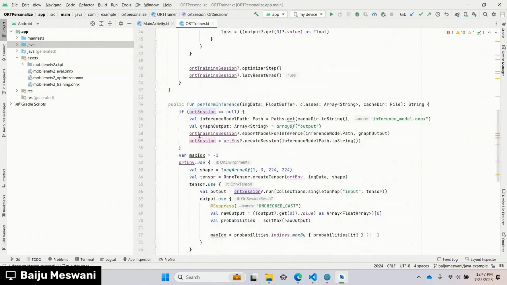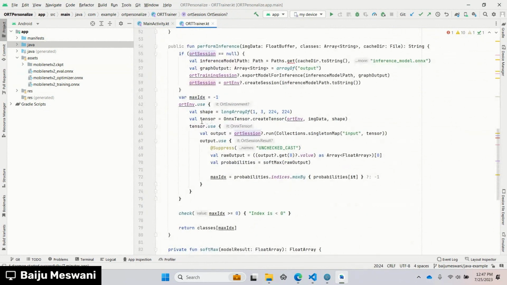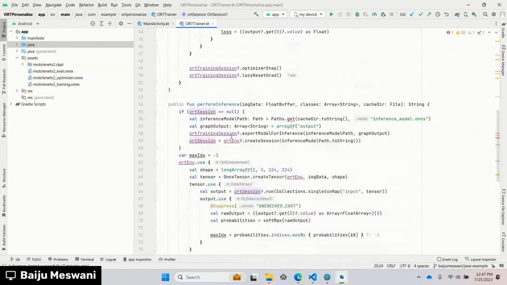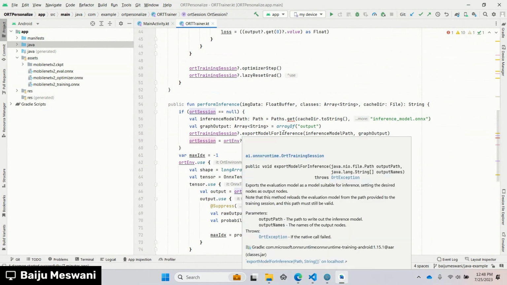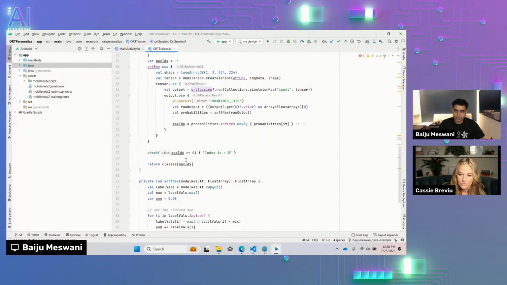And the other function of interest is the perform inference one. So here, what we do is, once we've completed training the model, we create the inference-ready ONNX model from the trained model. So we call ORT training session export model for inferencing, provide the model path where we want to save the inference model to, and we are ready. And this will generate the inference-ready ONNX model. And that's pretty much it. That's how we interface with ONNX Runtime.